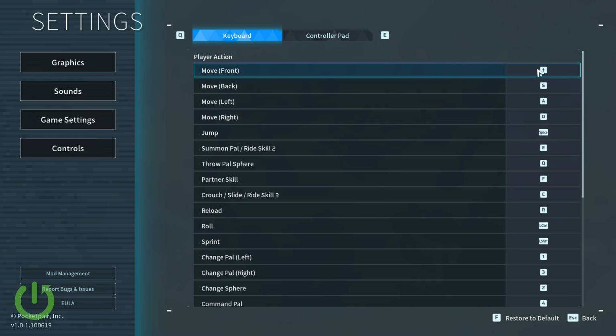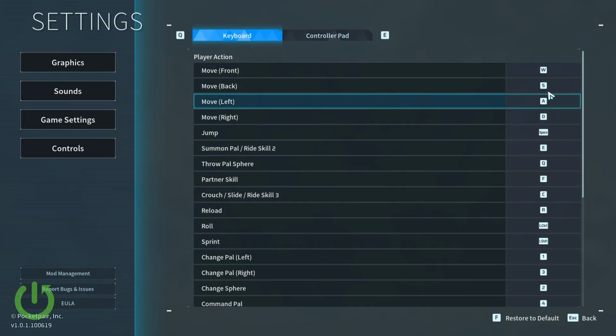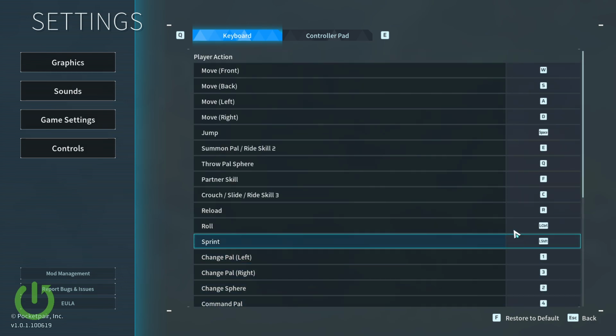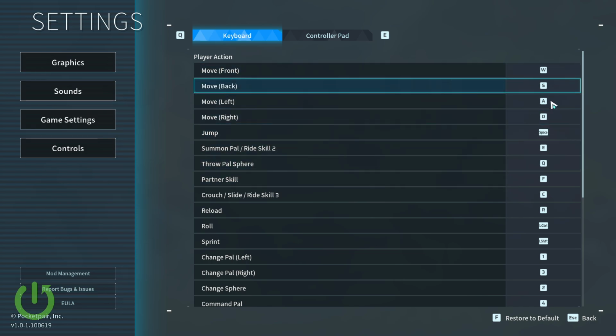There is no way, from what I see, to reset individual keys, so be careful, because you can always restore to default, but this works on the whole list of keybinds. After you customize, now you will know how to customize individual actions.